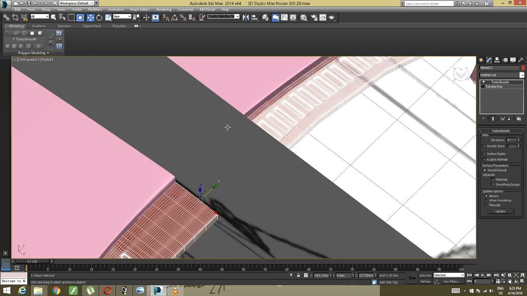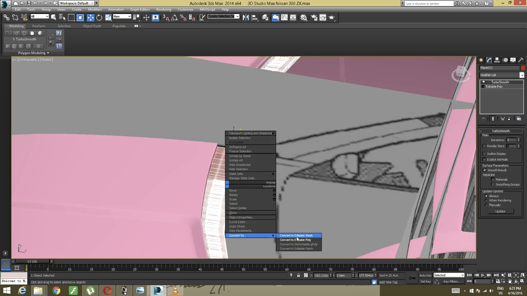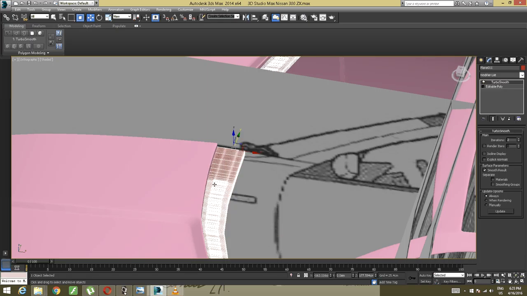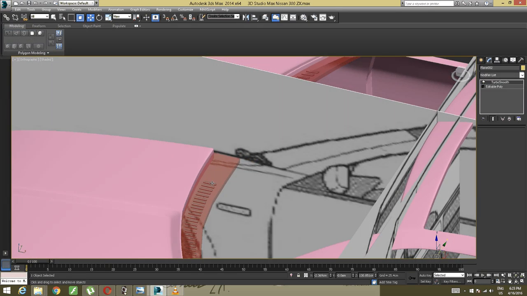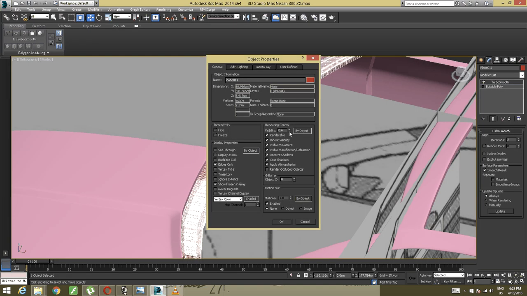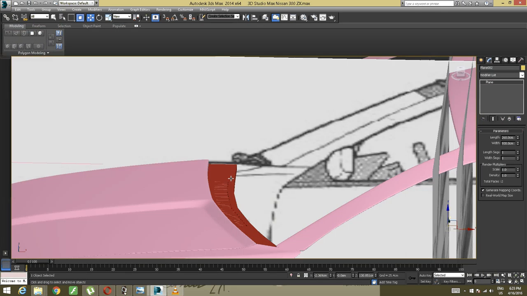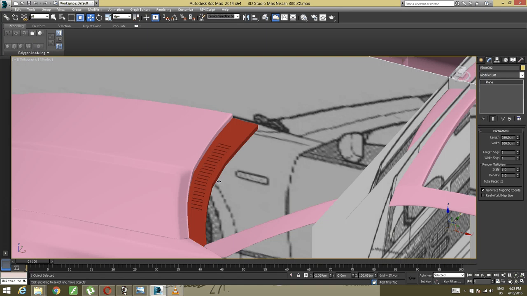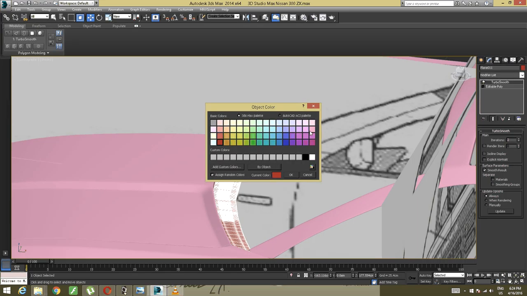And isolation. And I'm just going to go into here. I'm just going to go object properties. Like that. Just go into here. And I'm going to turn this to a pink color right there.